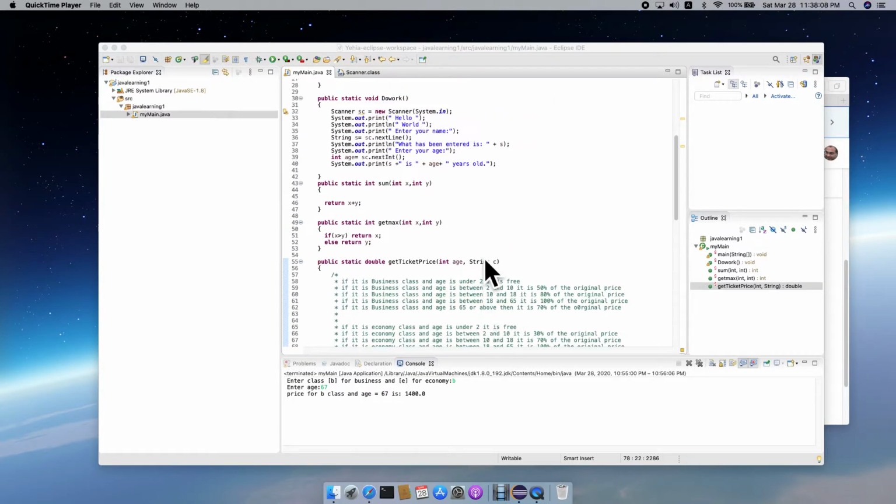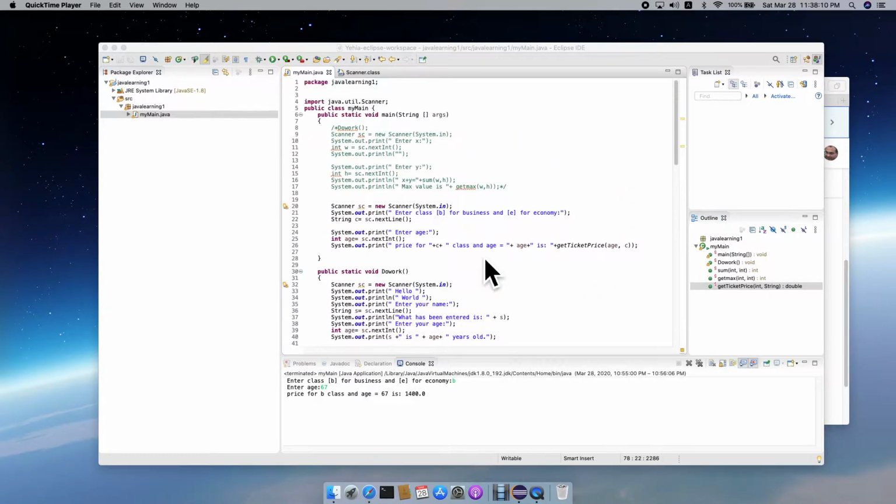I'm done with the fix. It was a silly mistake. So here I was defining the age to be a byte. That's why I got the error, even though I'm reading an integer. I also made a change here.